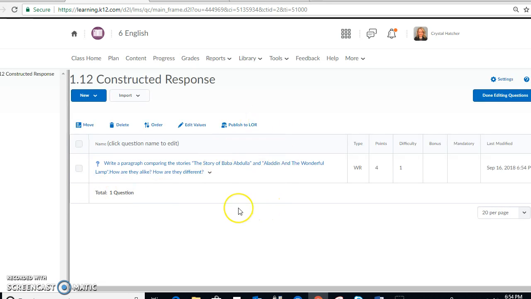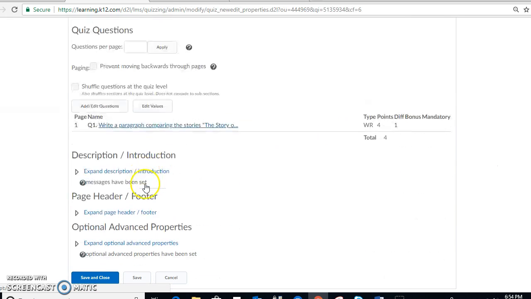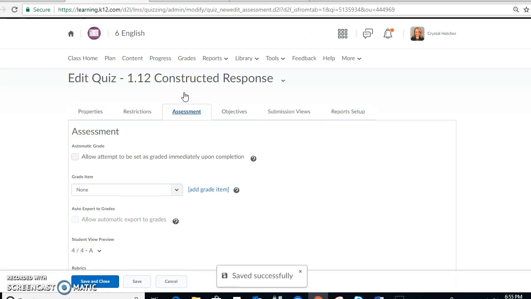If I were going to do more questions for like multiple choice, I would just hit New again. But because I'm done, I'm going to hit done editing questions. Okay, and that's it for this page. That's all you need to worry about. Then I'm going to go to the assessment. Now I have to create an assessment that will go into the grades tab.